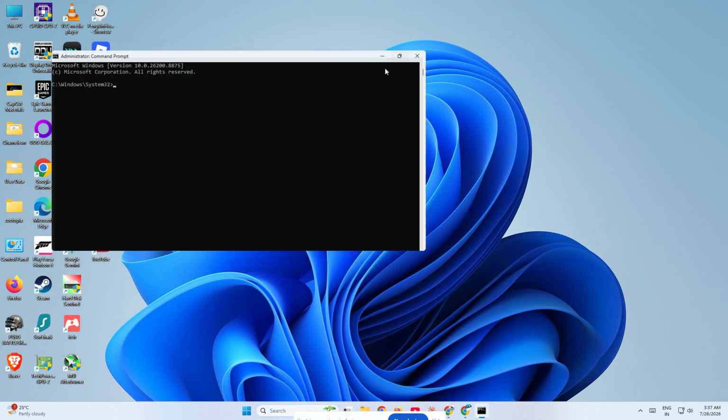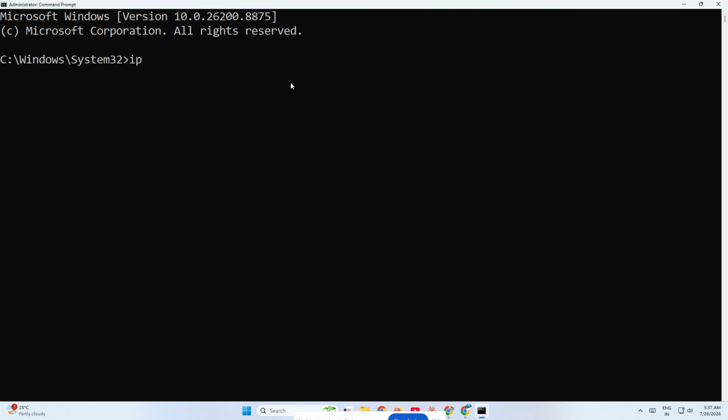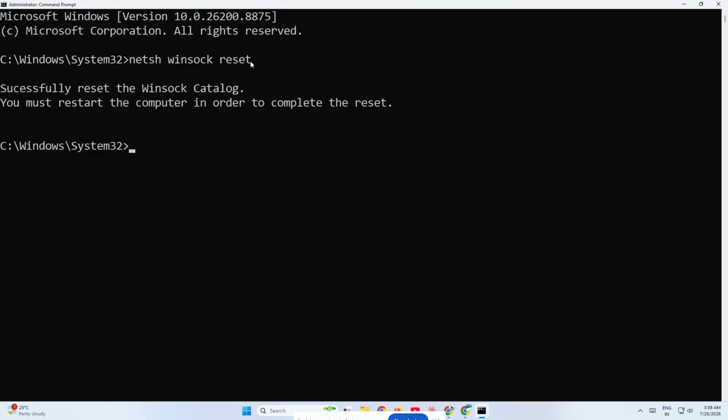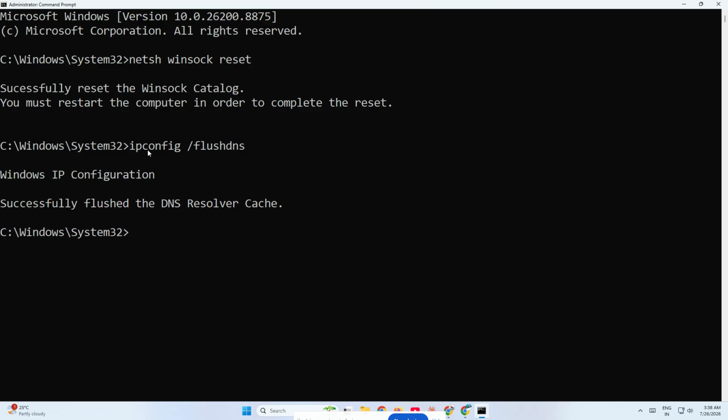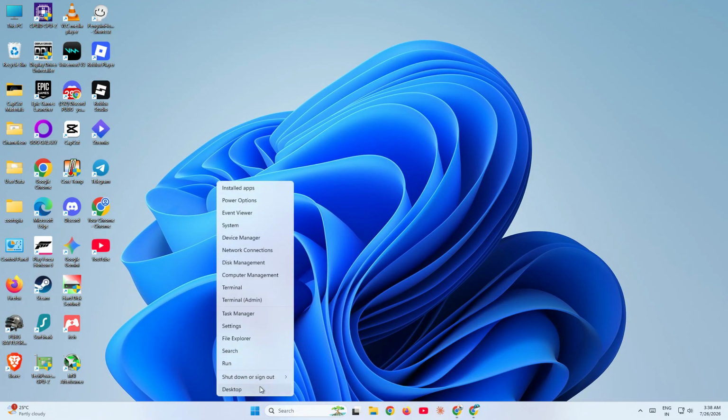In the Command Prompt window, carefully type netsh winsock reset and press Enter. You should see a message confirming the Winsock catalog was reset successfully. Next, type ipconfig /flushdns and press Enter again. This clears your DNS cache, which can fix network-related app problems. After both commands are complete, restart your computer. Don't skip this part, because the changes usually don't fully apply until after a restart.